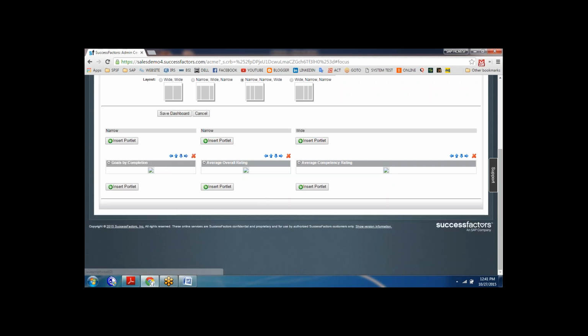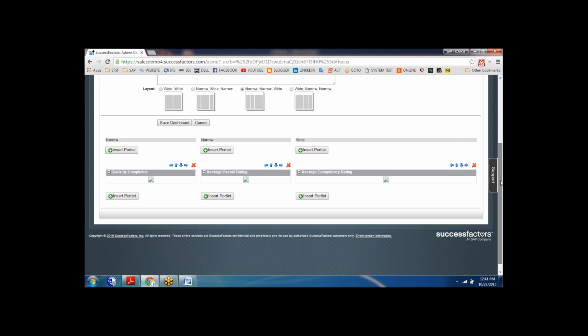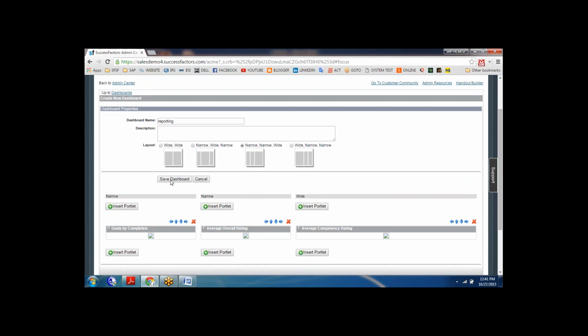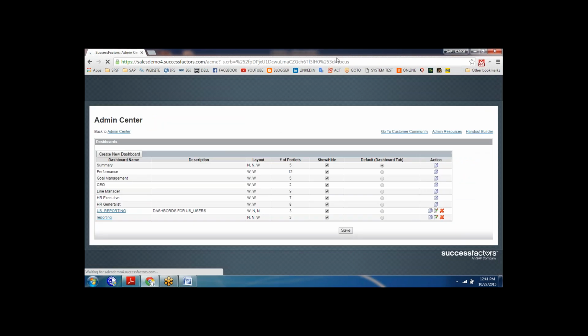If you want to delete this particular portlet, you can also delete. If you want to insert a lot of things, you can also go and insert. You can also expand it; you will have an expand button when you set up. Once you set up all these, simply click on save the dashboard that you are creating.